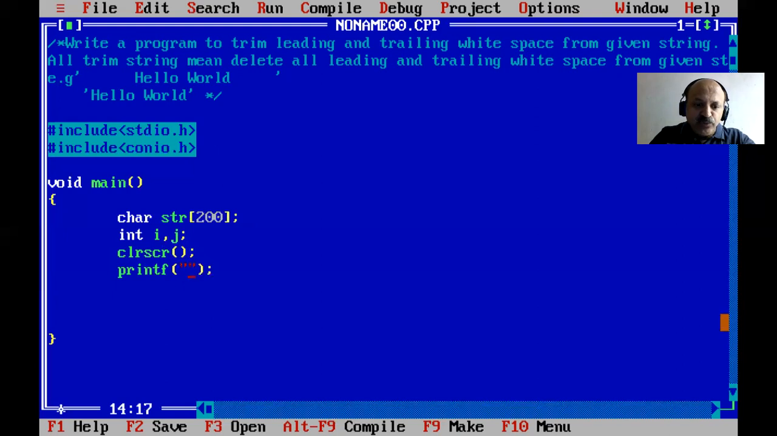So first step, input: enter one string with all trim, meaning with blank space and leading and trailing white space. So we can give that type of message: enter one string with leading and trailing white space, that is perfect. Or you can just give the message to enter only one string, that is also fine. So yes, there are two techniques.